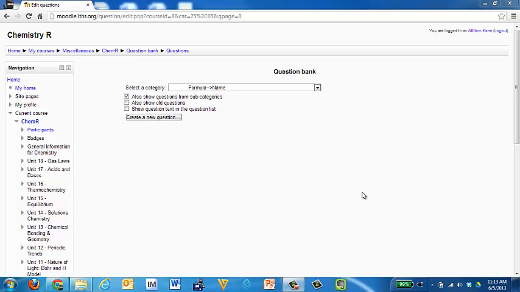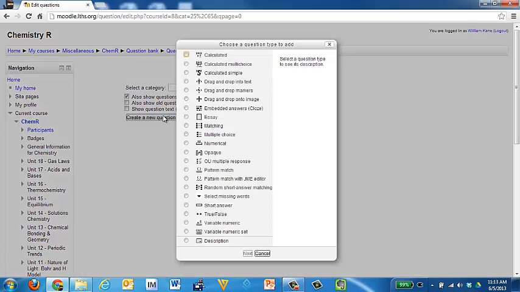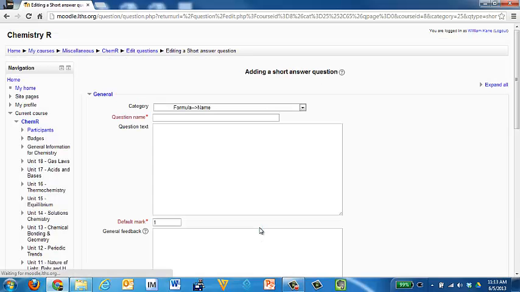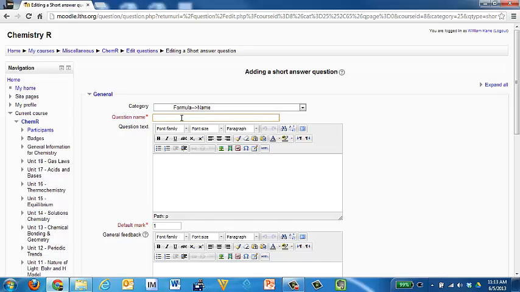Okay, so I'm going to show you how to do a short answer question real quick. So we're going to create a new question called short answer. Right now, the question that I'm trying to write is for a multivalent metal that is a formula to name. So what I'm going to do is I'm going to do Fe2O3, so iron 3 oxide.